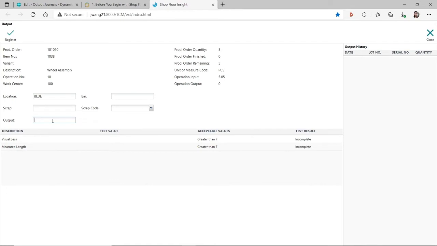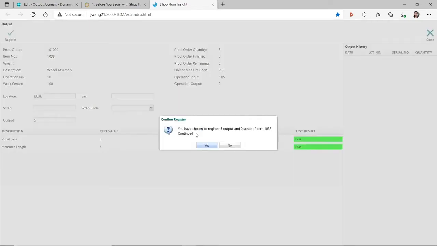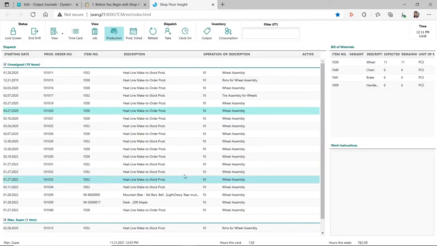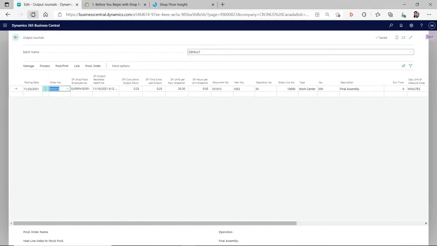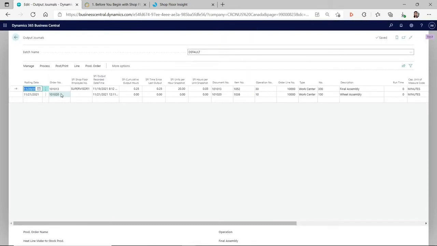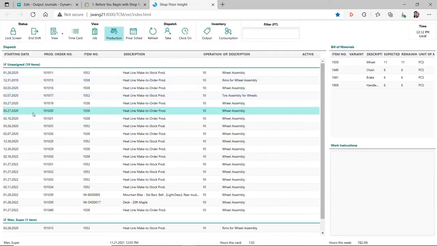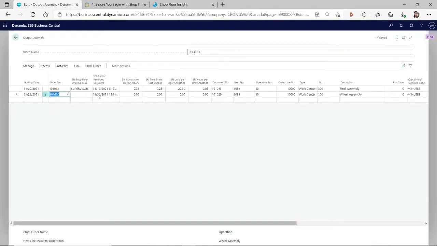And so for this one, the production order quantity is 5 and there are still 5 remaining. Let's just enter 5 here, and let's make this pass for both. And then let's register to see if we still have any error here. It didn't give any error for this one, so this is good. So the other one could be the location issue. Let's refresh this output journal to see. Now we can see this production order, the one we worked on, is 101020. Then we can see it in Business Central as the output.